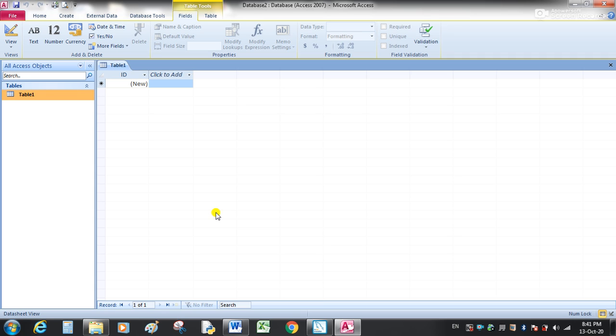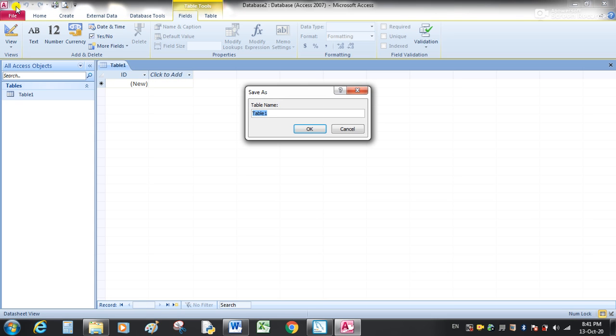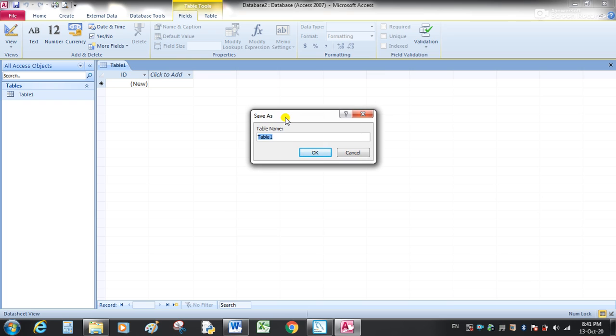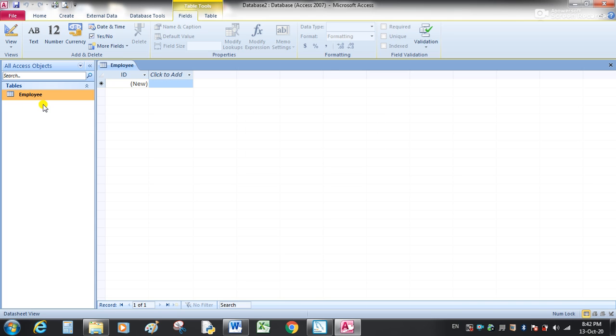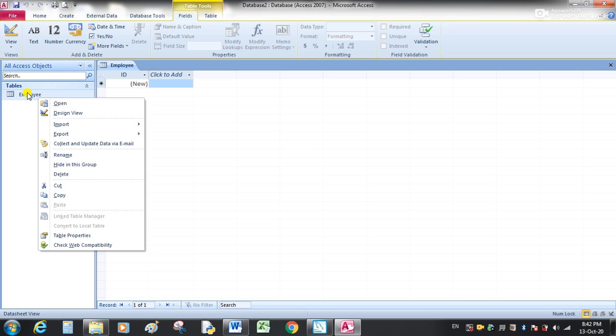When we click on this save button, we will get a Save As dialog box. Here we can change the name of the table, for example, employee. Click on OK. Now you can see in this window that the name has been changed to employee. Now we will create the structure of this table employee. For this we will right click here and open this employee table in design view.